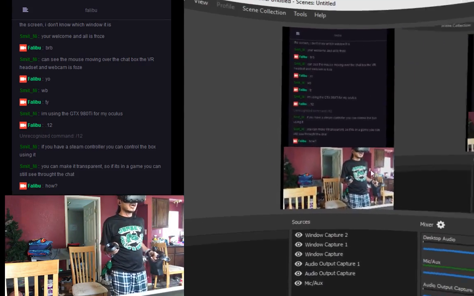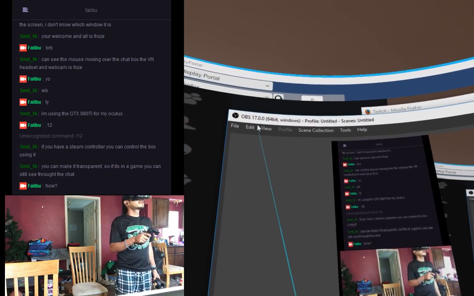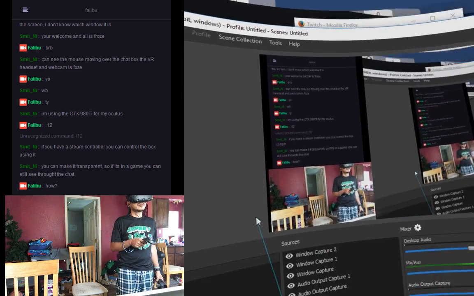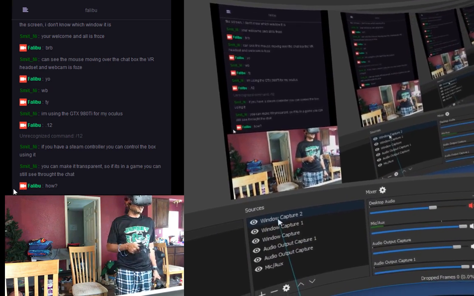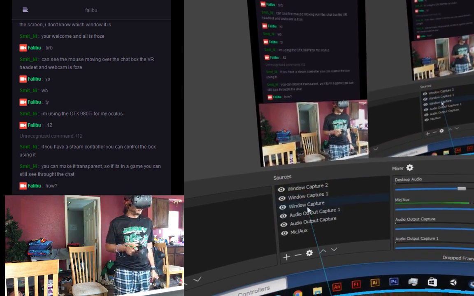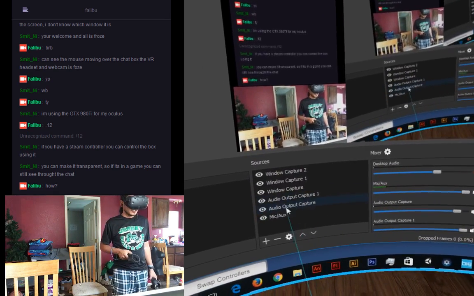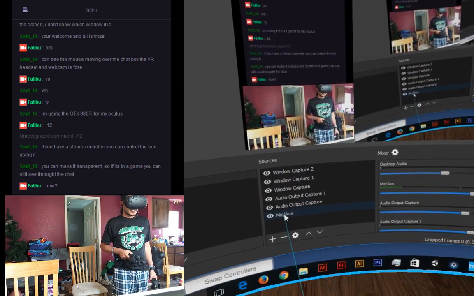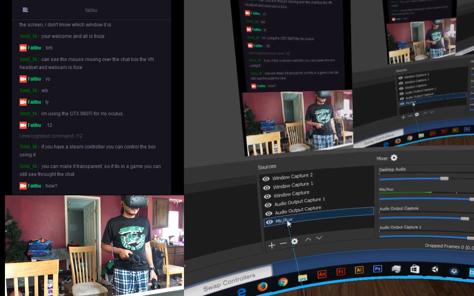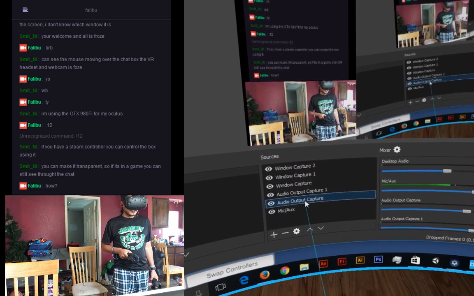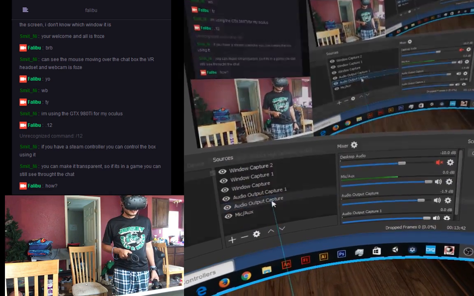Okay, so you're going to want to open up your OBS Studio 64-bit for Windows. I'm using Windows 10 again. This is basically how you're going to want to set it up. You want your mic, and right now it's using the Vive mic. Then your audio output capture. Let's see, what do I have it set to?